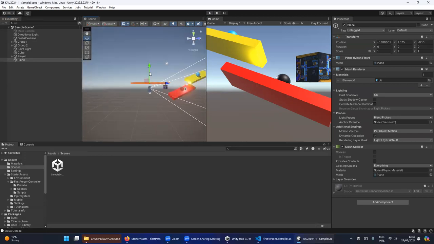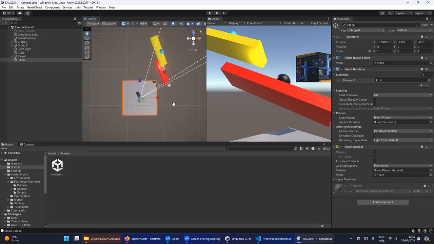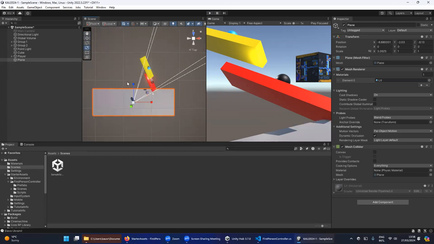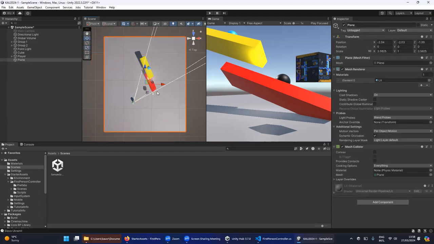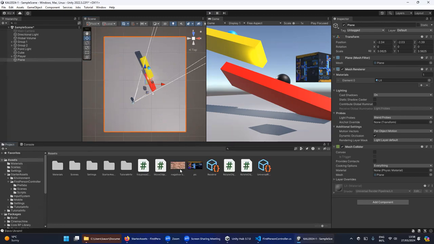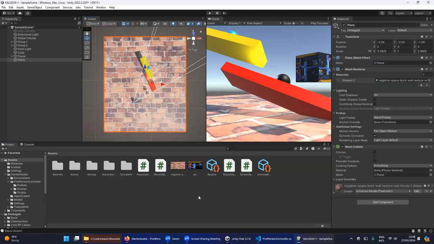So I grab it so it goes here. And I probably want it to be bigger, because now when my player goes off the plane, he will, of course, fall down as well. So I get the scale tool and rescale the plane to my liking. Of course, you can also modify what the plane looks like. So if I go back to my assets, I can make it made of bricks, for example.